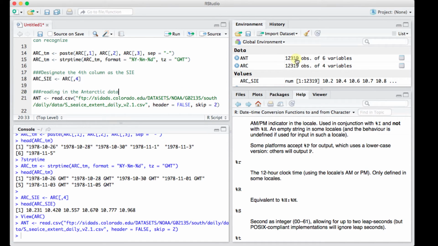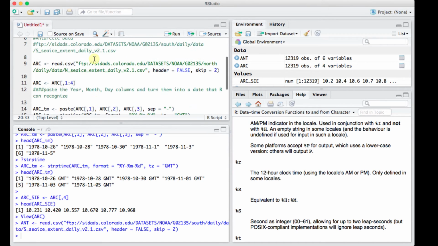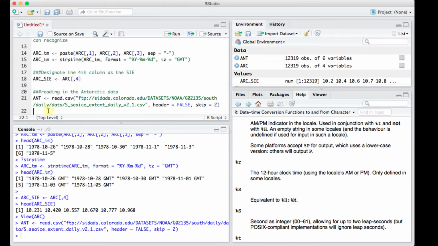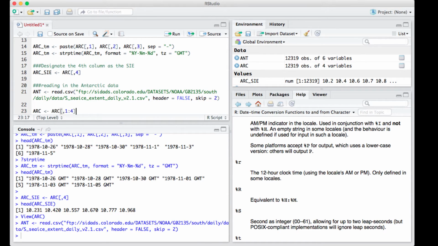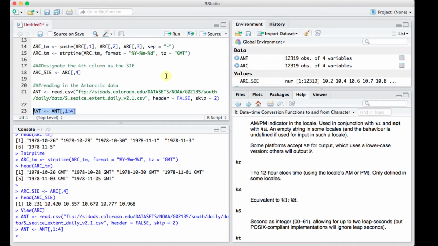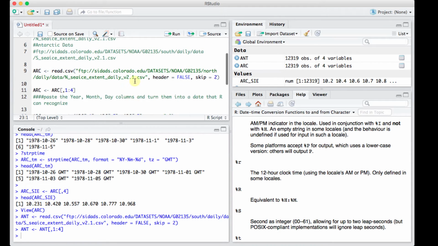There's our Antarctic data. And we're going to use some of the exact same functions here. So I'm going to copy this. And we're just going to be doing the Antarctic. And this is now, we're just using the first few rows. Should be able to run that. Okay, looks so far so good.